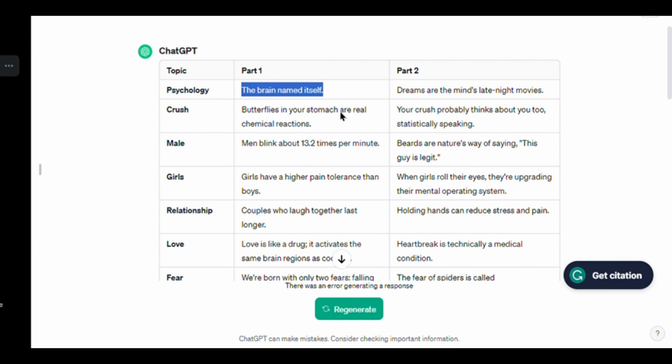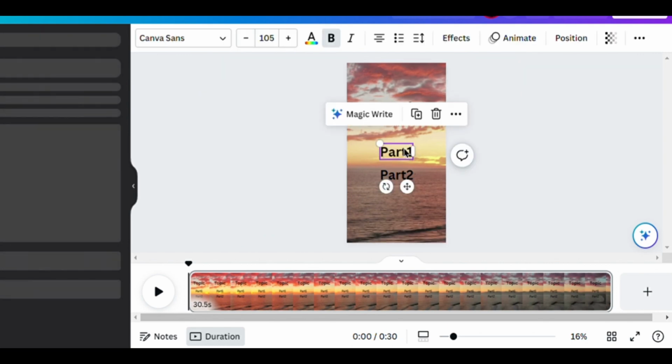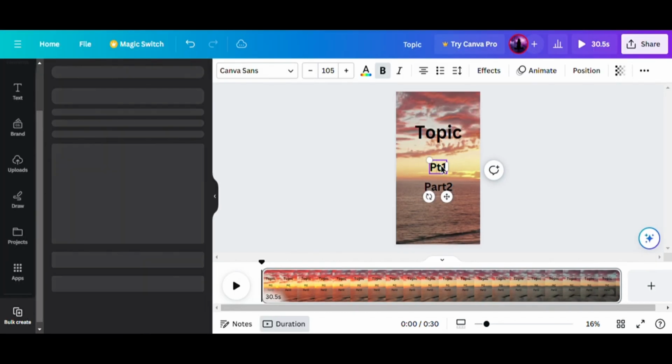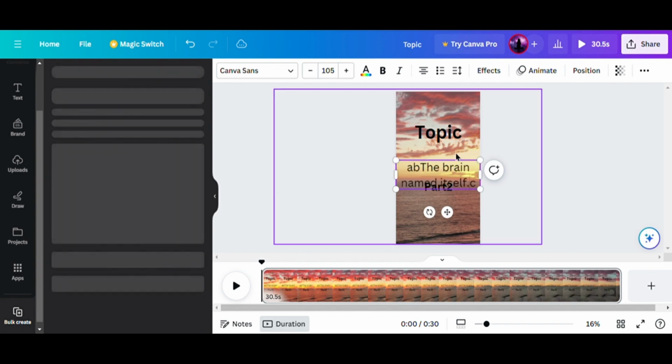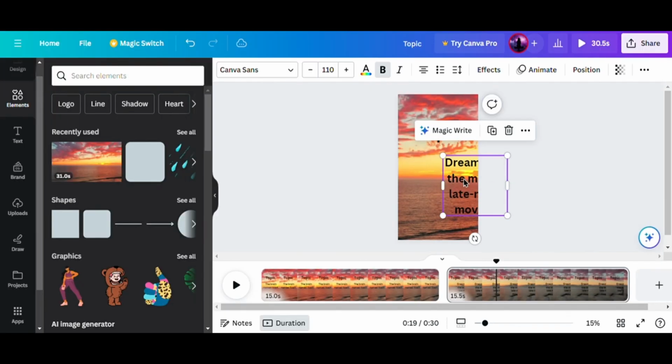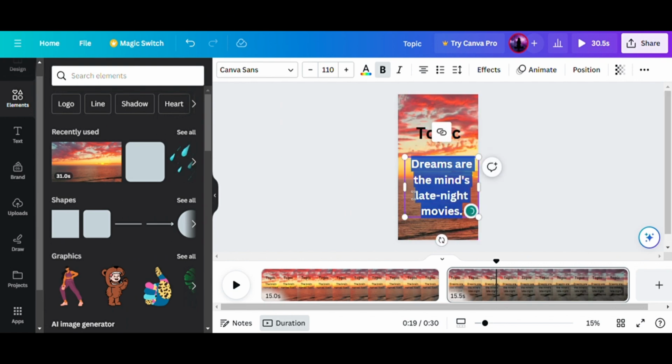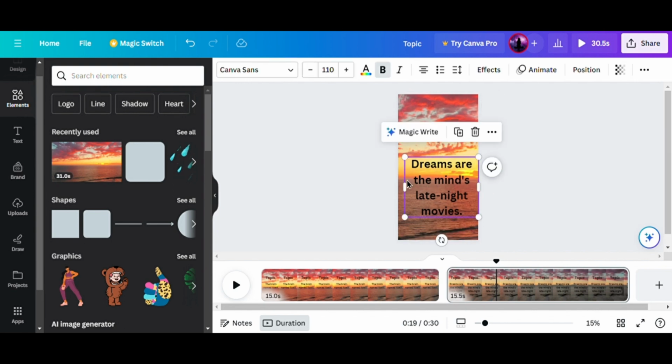In part 1, copy this part 1 ChatGPT fact and then paste it in the part 1 text box. You can also create part 1, part 2, and part 3 topic text boxes, so it will help you in creating the facts. After pasting this, the same thing will happen with the part 2 box. And then change the topic to the topic name.